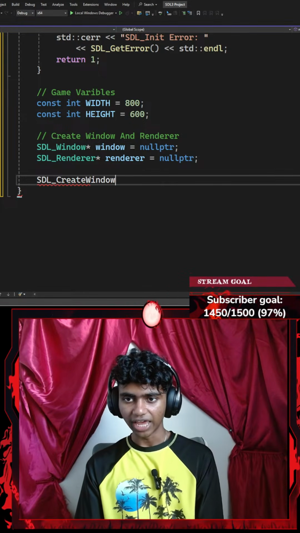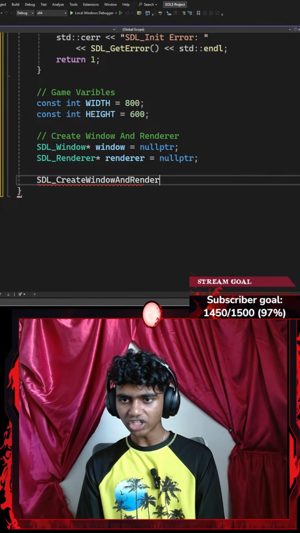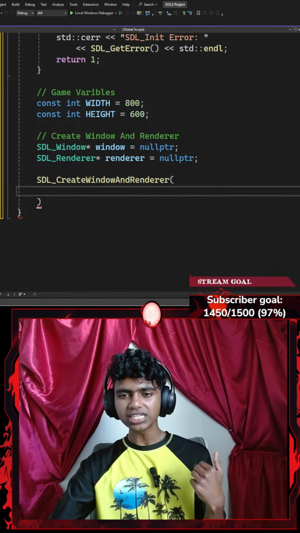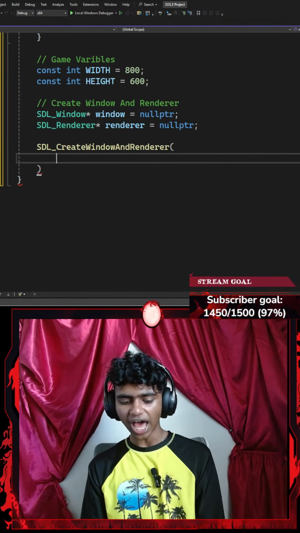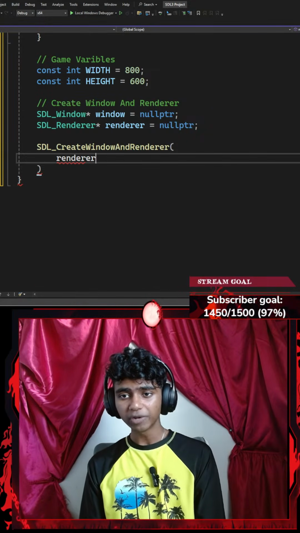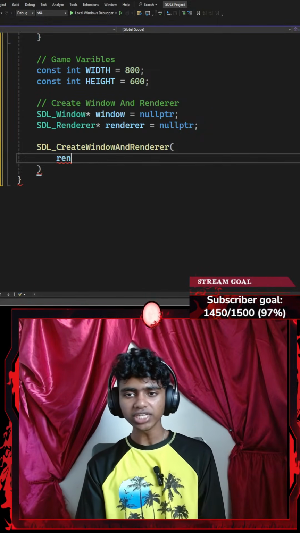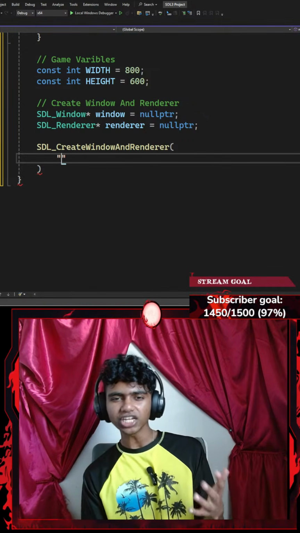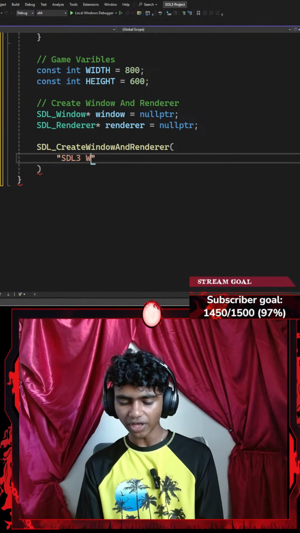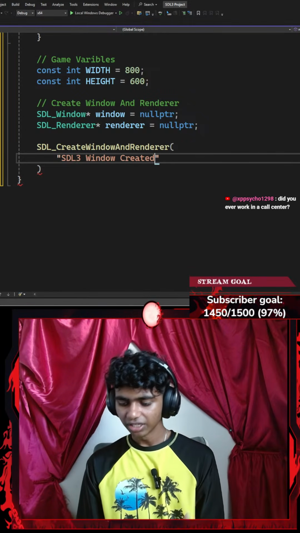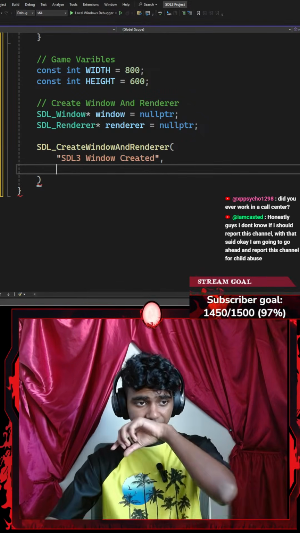SDL_CreateWindowAndRenderer with a pair of parentheses. Now, inside my create window and renderer function, I'm going to be adding a few parameters. The first parameter is going to be a title, a caption for my window. I could go ahead and add something like SDL3 window created. There we go. Okay, so that's a pretty good caption.